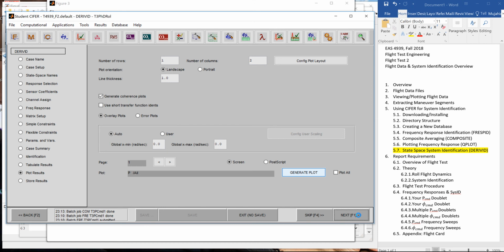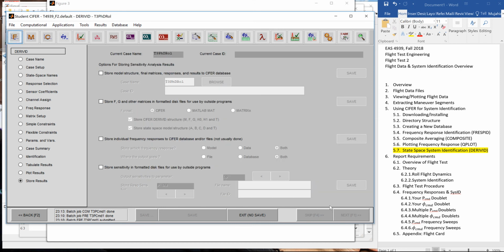Then you can click Next. Here, this is really important, and you can choose to save this. If you don't do this step and you exit, I think you lose this. But we're going to go here and store this model structure and save. I'm having weird GUI issues, and hopefully you don't have that. In any case, that is a summary of how to use derivative.